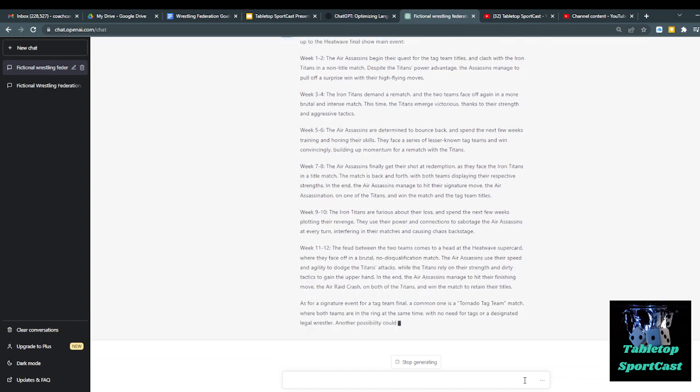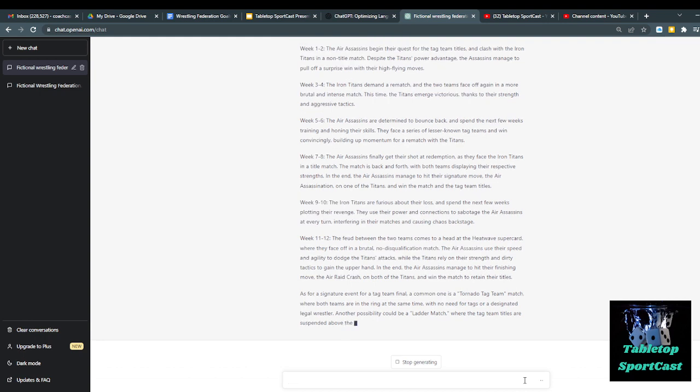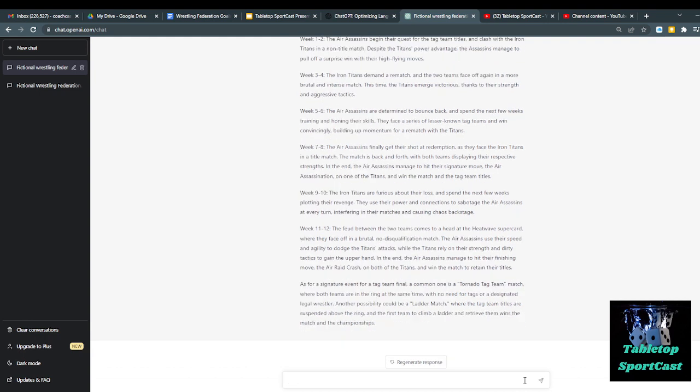Yeah, I figured it would go in that direction, but a tornado tag team match, everybody in the ring. Could be a ladder match, which is the other way I thought maybe they would go. Tag team titles hanging over the ring, of course. So yeah, this is some really good ideas here for building a storyline for these two tag teams. And I could continue on with this, start to develop this even further.